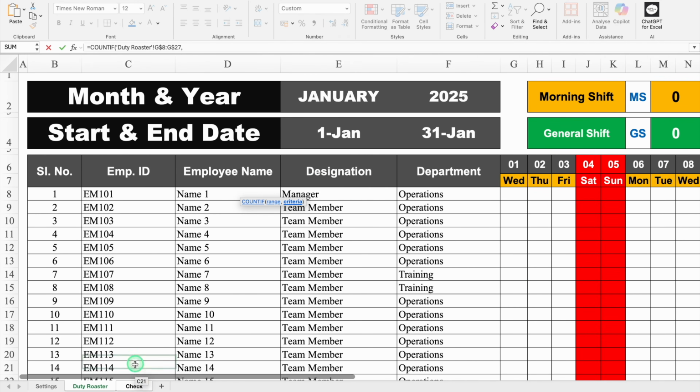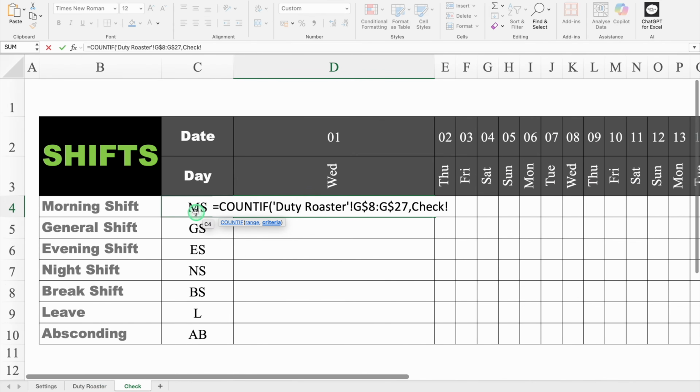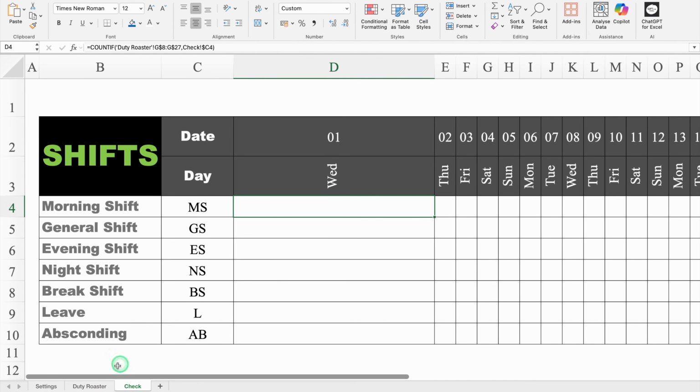What we have to count? Let's go in check sheet and I'll click on code of morning shift. I'll press F4 or function F4 three times and dollar will be inserted in the very beginning. Now I'll close the bracket and will hit enter. We can't see anything over here.